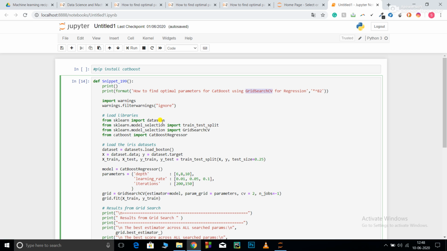From sklearn I've imported datasets, and then from sklearn.model_selection I've imported train_test_split. Now from sklearn.model_selection I've imported GridSearchCV, and from catboost import CatBoostRegressor. Now dataset is equal to datasets.load_boston, so I'm using the Boston dataset. Then I have split it into the feature columns and target column. Now train_test_split with test_size equal to 0.25, and it has been split into four parts: x_train, y_train, x_test and y_test.